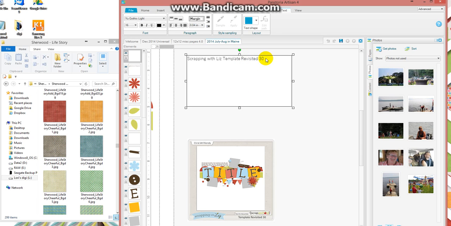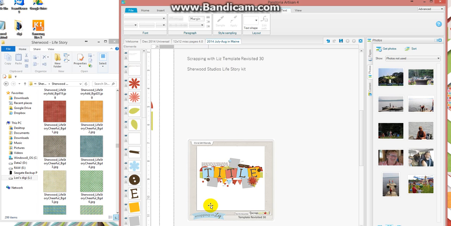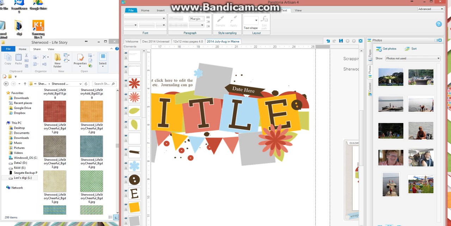And then also, the kit that I'm going to use is a Sherwood Studios, and it's called Life Story. So Sherwood Studios Life Story Kit. And now I have my credits right there at the side of my page.